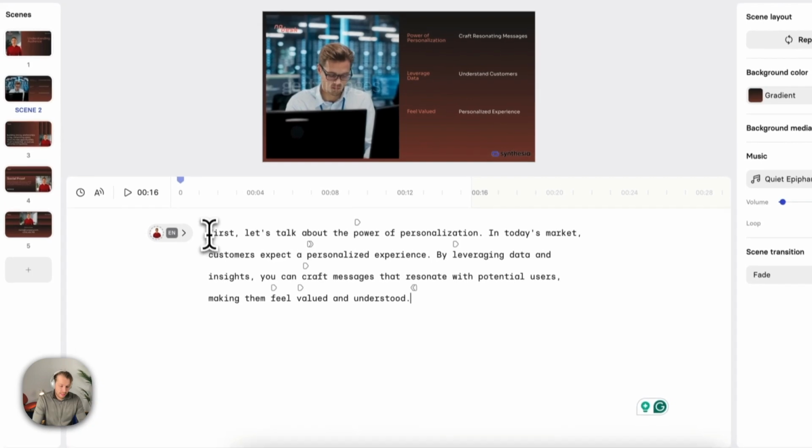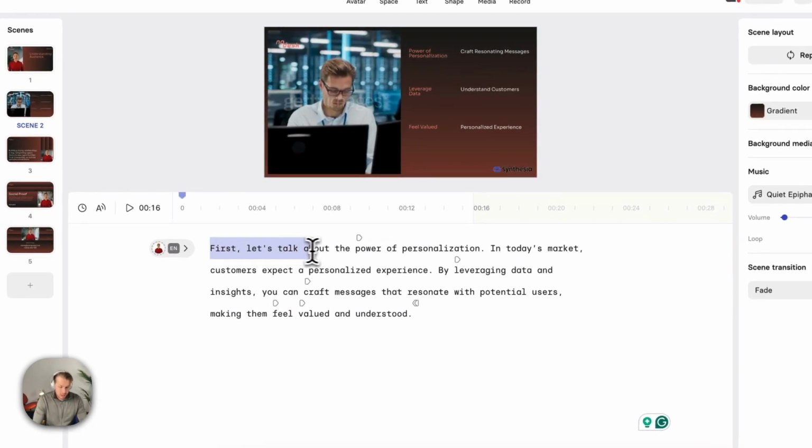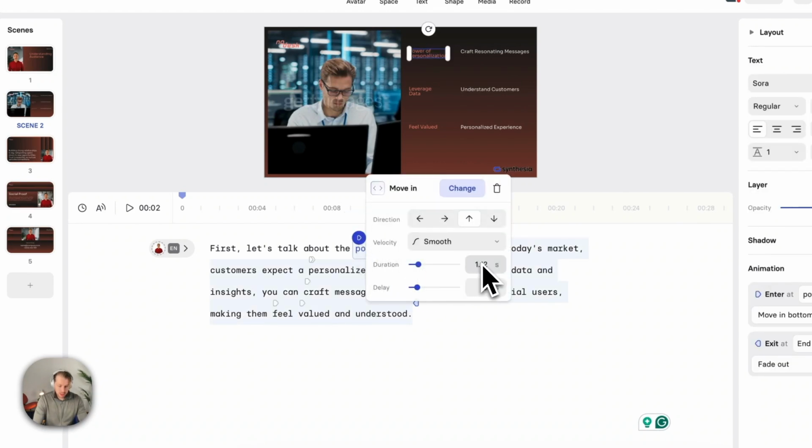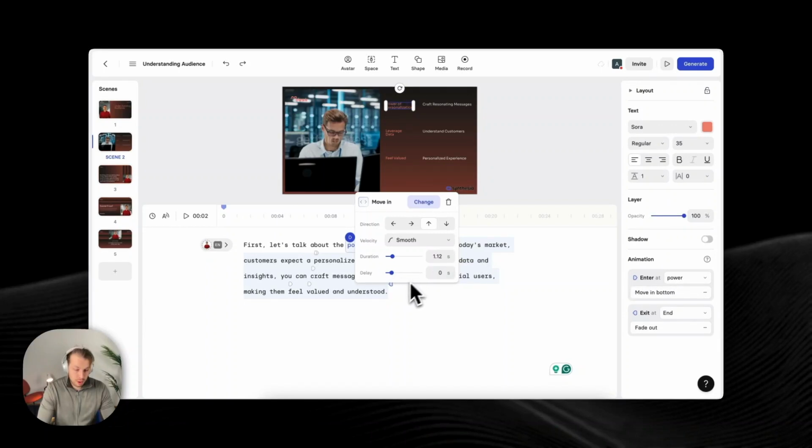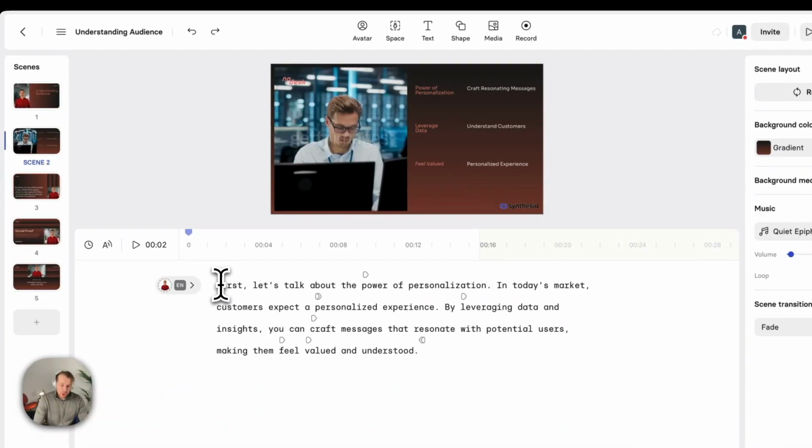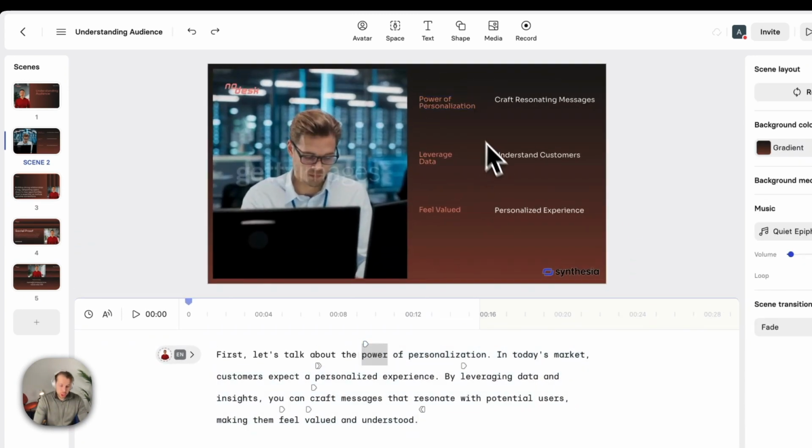So for instance, here we have the first sentence that says, first, let's talk about the power of personalization. If I click on this power word, or actually if I click on this kind of an arrow at the top of it, you can see that there is a move in transition animation here. If I click on that, we can see that there is a 1.12 second animation that is a smooth velocity move in transition with a 0 second delay. All this sounds technical, but all this is actually doing is that once the presenter is saying the word power, the AI or this tool is going to render this power of personalization section here at the slideshow.